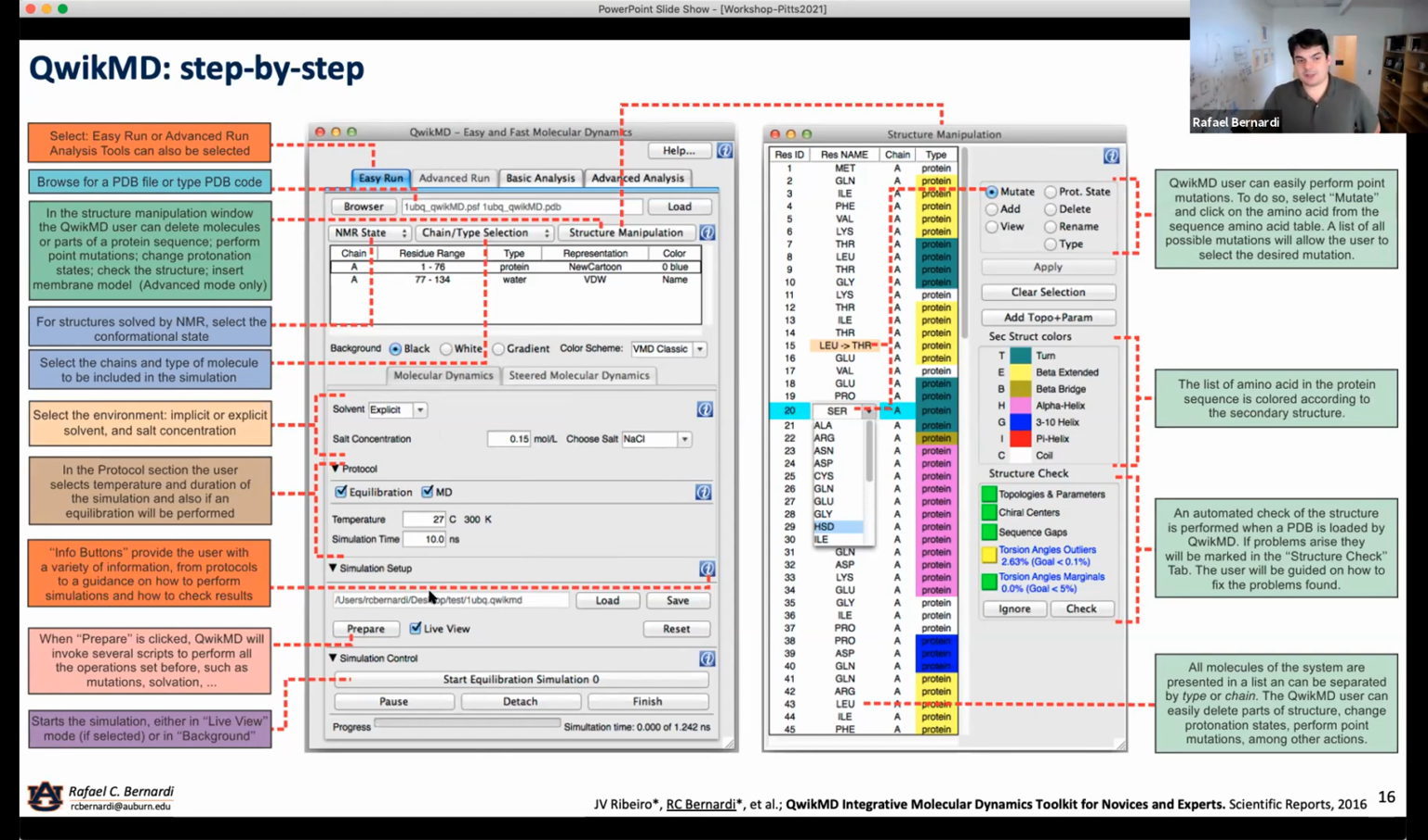We are all in the easy run here. In the advanced run, there are many more options. You select the temperature. It's going to show also in Celsius and Kelvin. You can select the simulation time. And then you're going to select where you want to save it. And as soon as you hit prepare, all those scripts and everything are going to be generated where you selected to save.